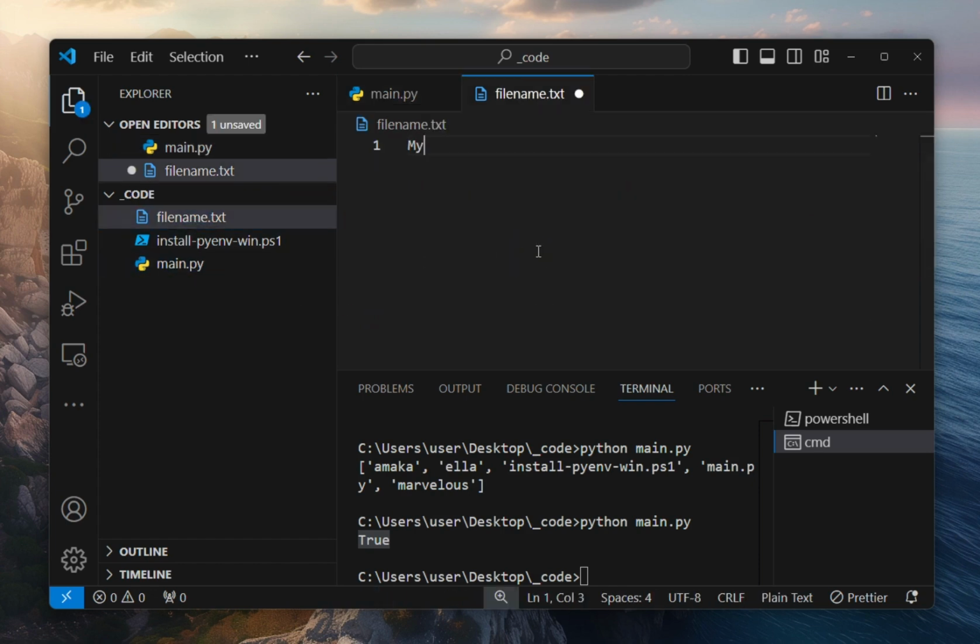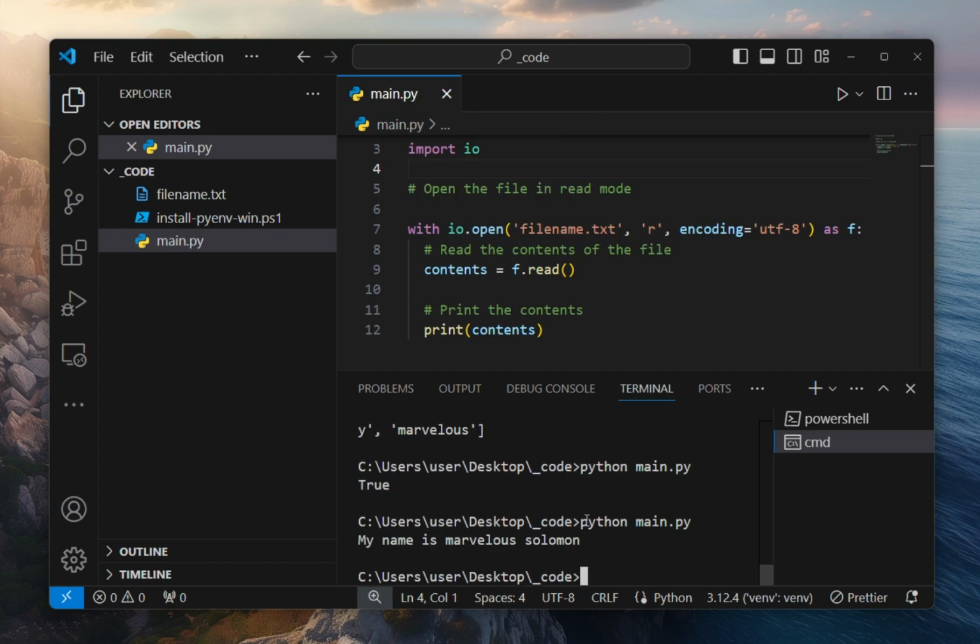So now I can simply write: my name is Marvelous Solomon. Okay, so that is the content of this file. If we go ahead and run our code here, you see it was able to read the entire content in there. It prints out the content to the standard output here, which is our terminal.